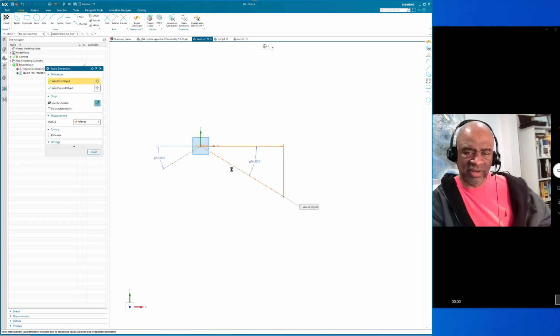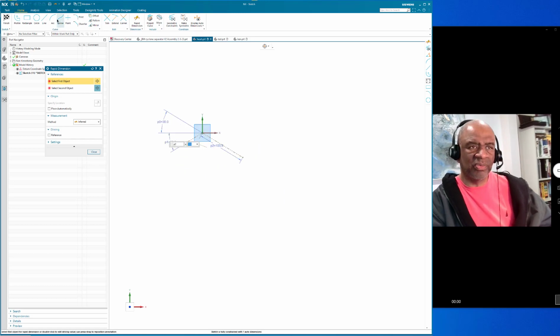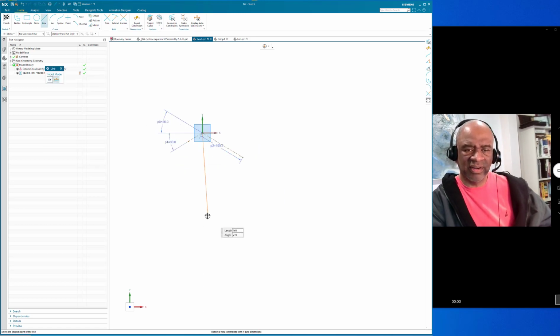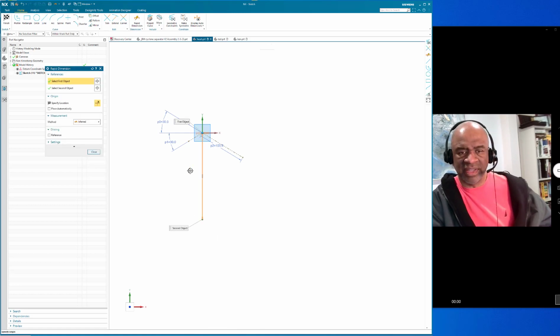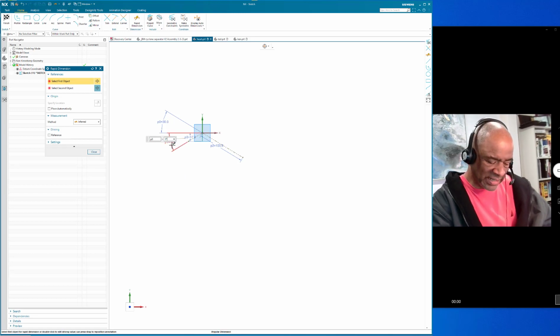I'm going to put a dimension on here. That's 100. And I'm going to put one more reference line down here. That is 170. Just like this. Oops, that's 170.